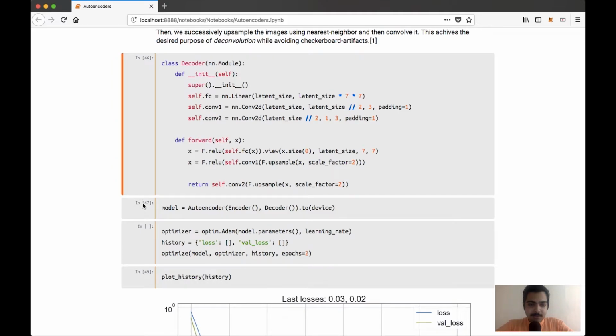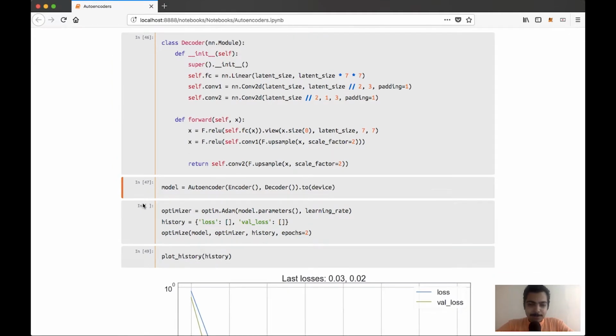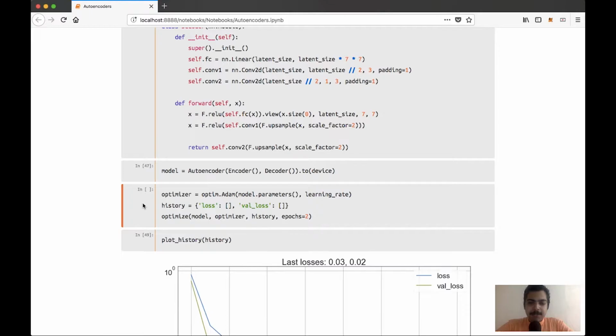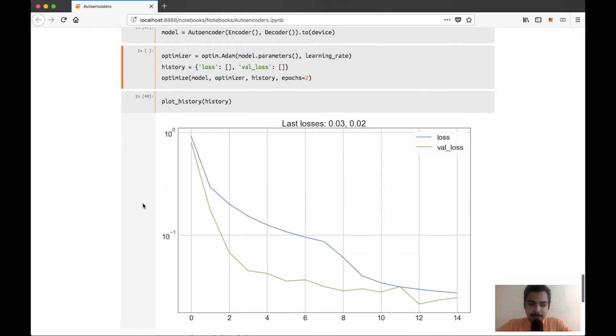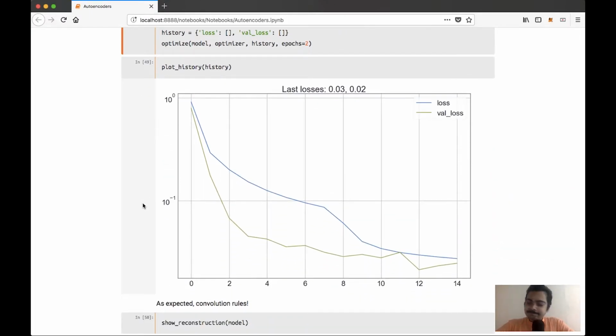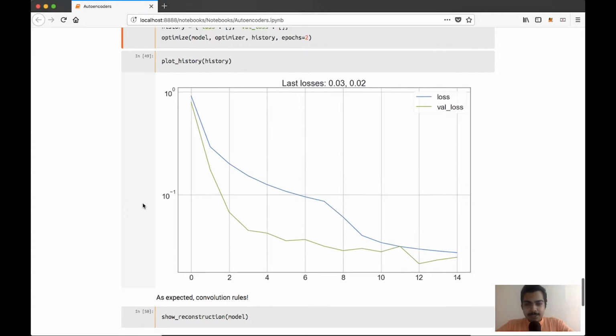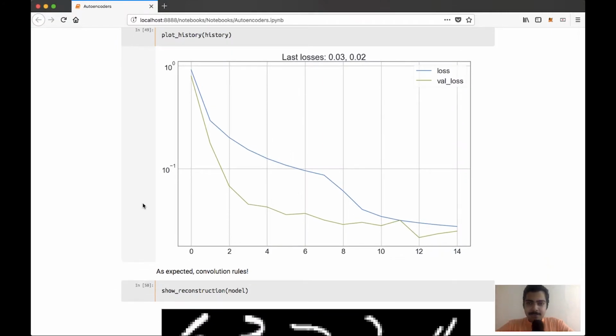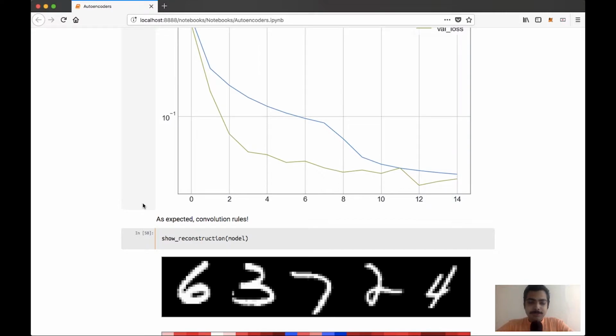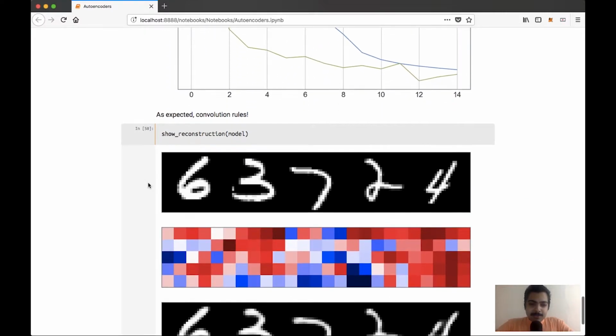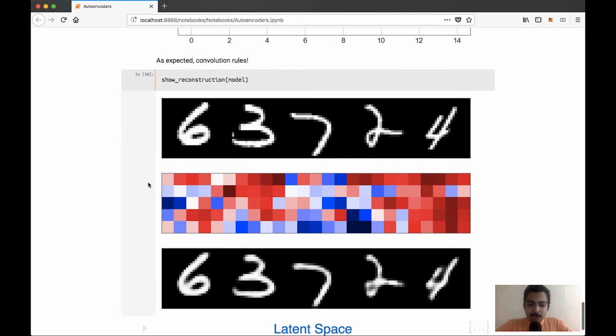So that's a convolutional autoencoder. And let's do the same thing. Let's train it for 2 epochs and see what happens. And not surprising, the losses are much lower than the fully connected feed forward neural network, because we are dealing with images, and convolution equals images, or images equals convolution, I guess. Okay, so let's see the reconstruction, and it's almost perfect reconstruction.